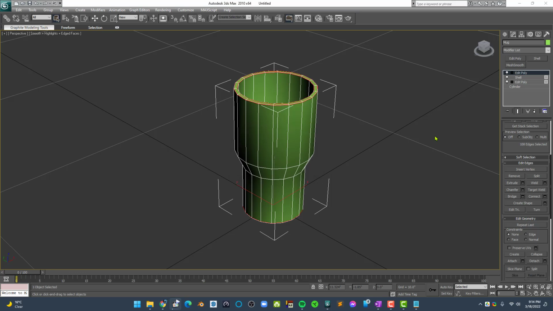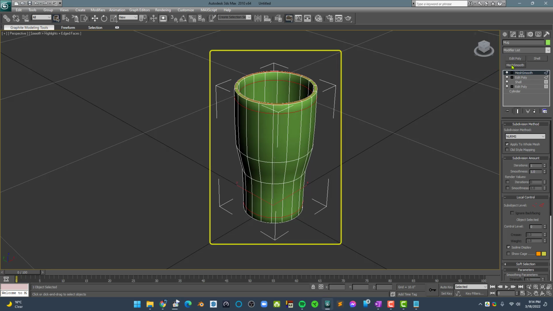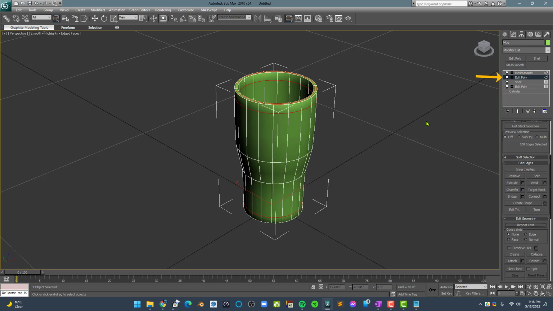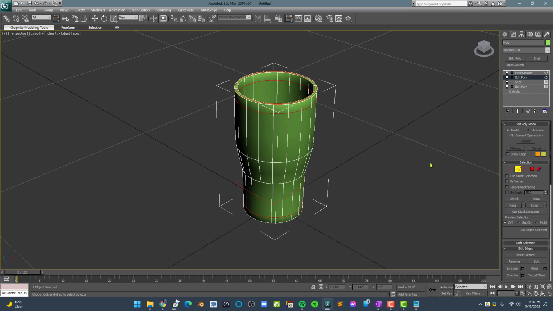Now, let's add a Mesh Smooth modifier. This will smooth out the appearance of the mug. Next, go back to the Edit Poly modifier. Press 2 for Edge mode. Press Ctrl R for the Swift Loop tool. And let's add some more support loops to refine the shape of the mug a bit further.